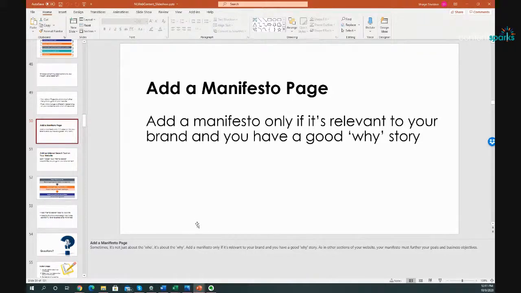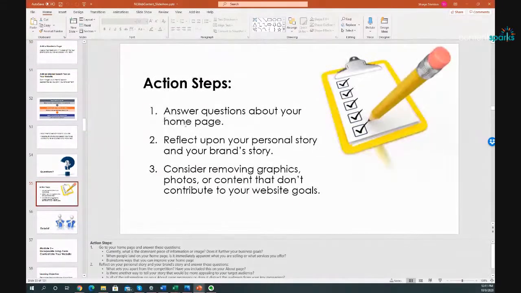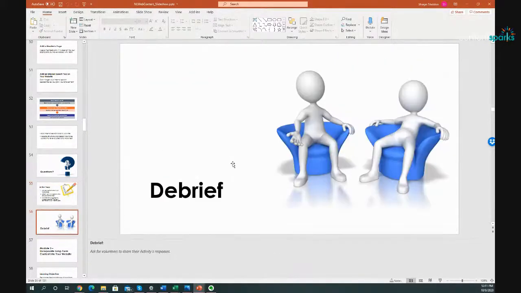Shane Millar. Thank you. Don't ask me to spell it, please. But he's terrific, and he's big on the manifesto page. So that's another thing you can do. In the course, you'll want to go through and do some of that stuff. There's some questions to answer, thinking about your about page, and adding some other stuff.